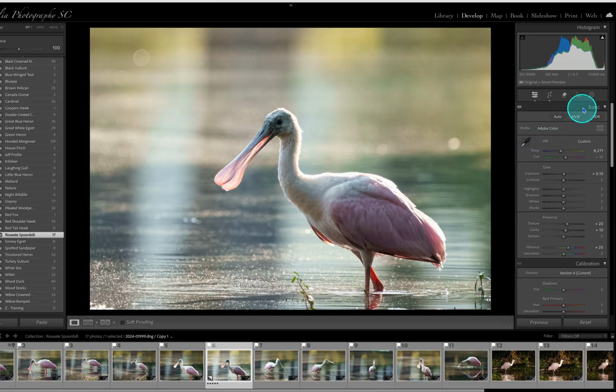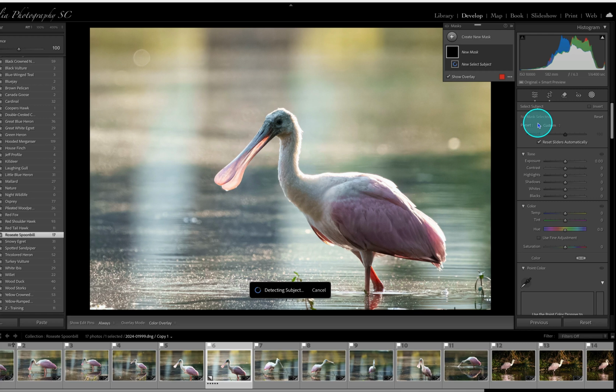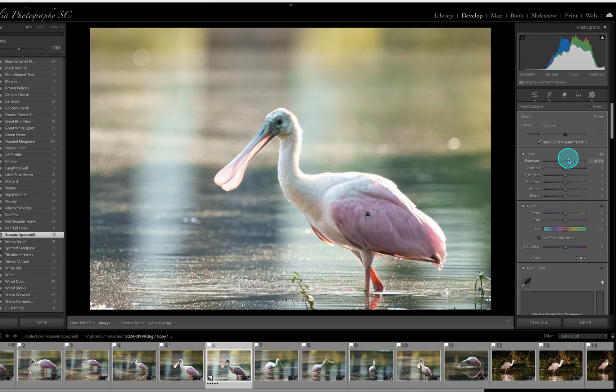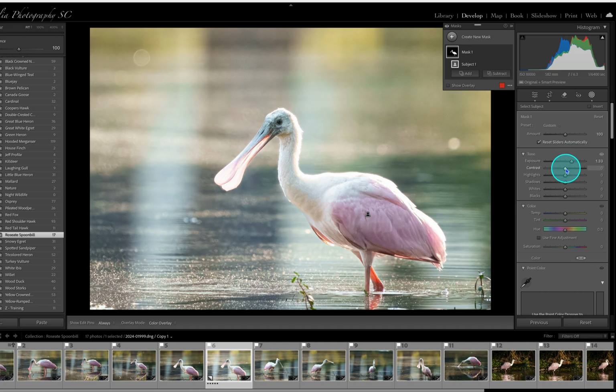Other things that really bothered me is the masking tools inside of Lightroom Classic. Now, I've done videos quite a bit on the masking features inside of Lightroom Classic. And I do love the masking features, and we'll talk a little bit about this in a second. I do love the masking features, but they are kind of a double-edged sword for me.